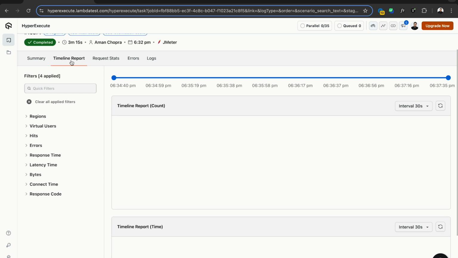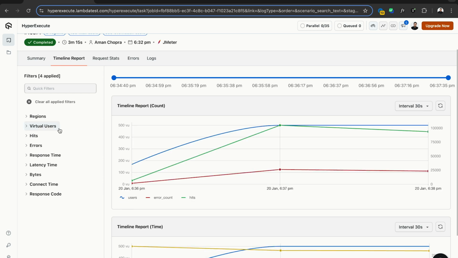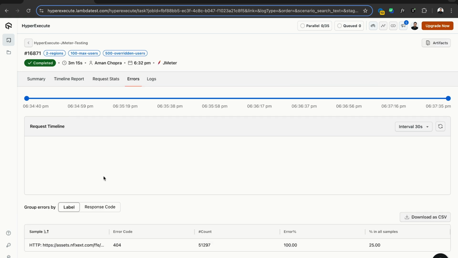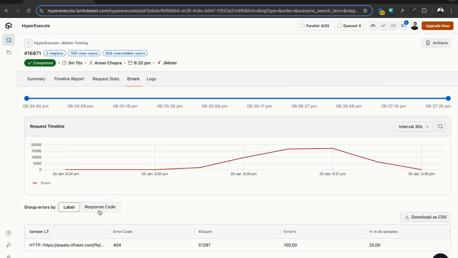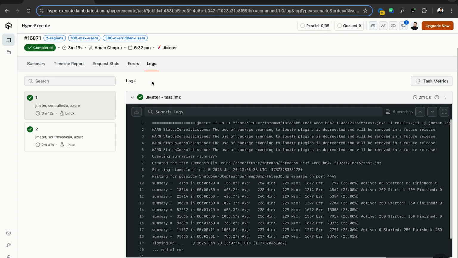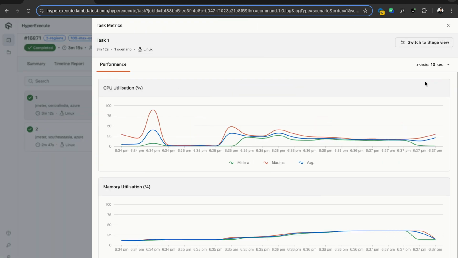You can deep dive into the timeline report, filter based on multiple regions, virtual users, and all other KPIs. Or deep dive into the request stats, analyze errors based on labels, response codes, and even dig deeper into the logs of the load generator machines. Within a click of a button, you can also see how was the CPU and memory utilization in your load generators.